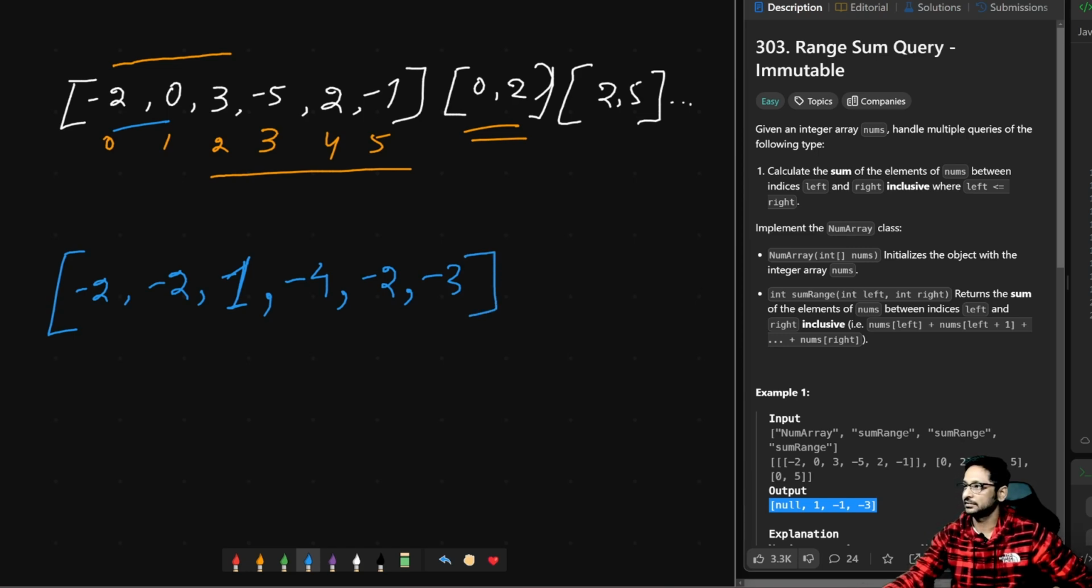After that, whenever we get a pair of indexes, that is the beginning index and the last index, like 0, 2, we just have to calculate the value from 0 to 2. Since it starts from 0, we don't have to do anything, we just have to return 1. This will be our answer.